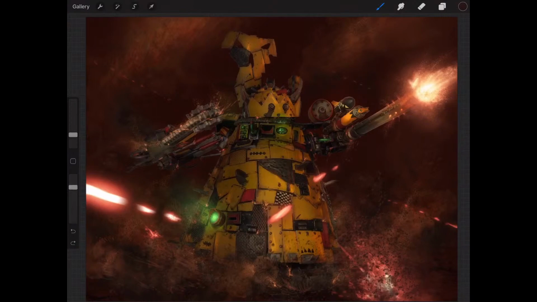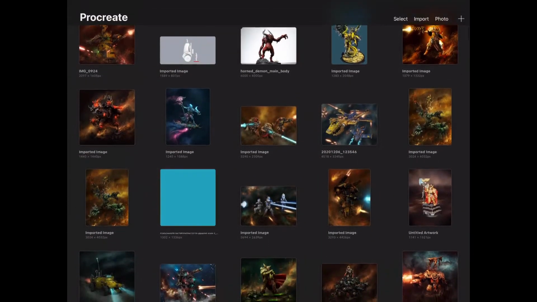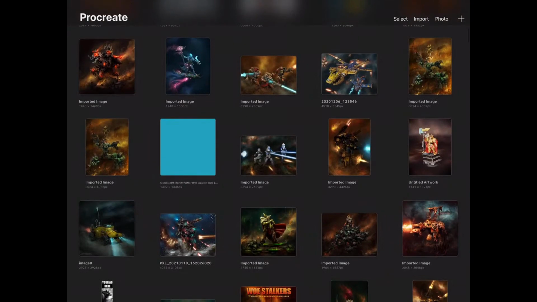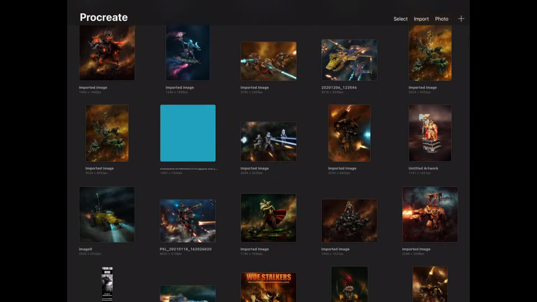Let me see. Do I have anything else in here? I got to get a bunch of these printed. I have to run some prints for myself.